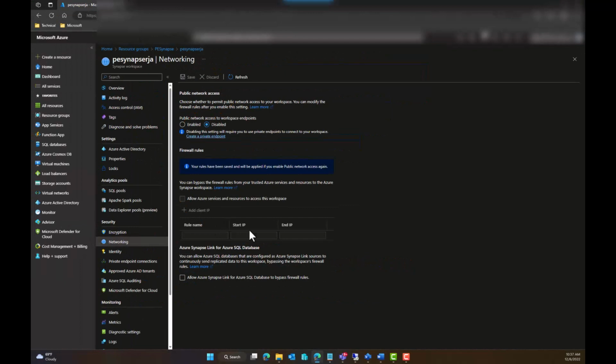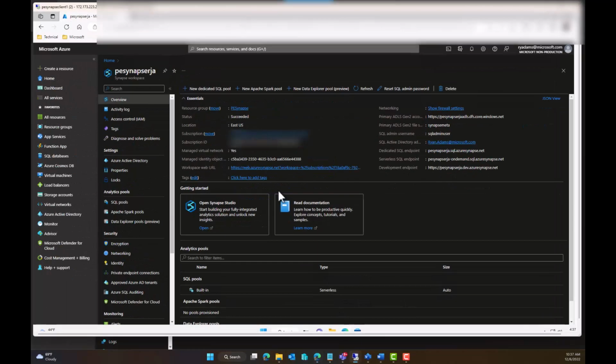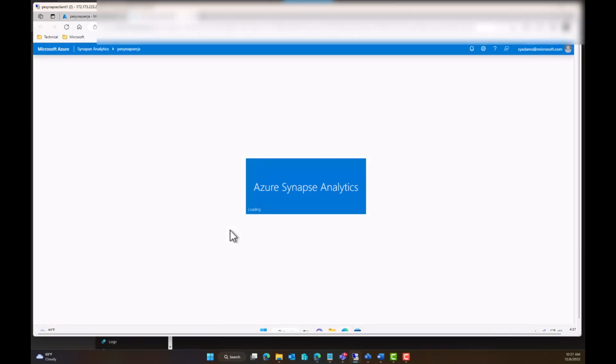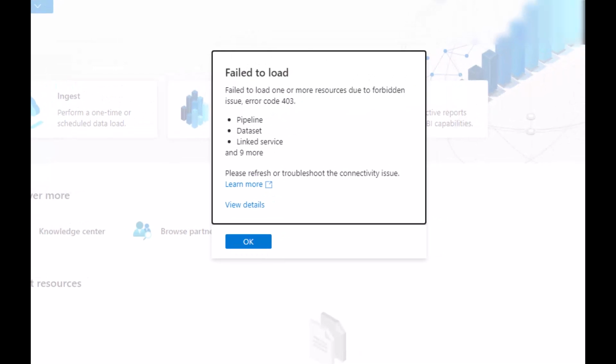Now, I've already done that, so let's go in and open up my first client. So this is Client 1. I've got the portal open up here as well, and I'm going to click Open Synapse Studio. We're going to let this open and see what happens. What should happen is we get this failure message right here in the middle. It says we failed to load one or more resources due to forbidden issue with error code 403.